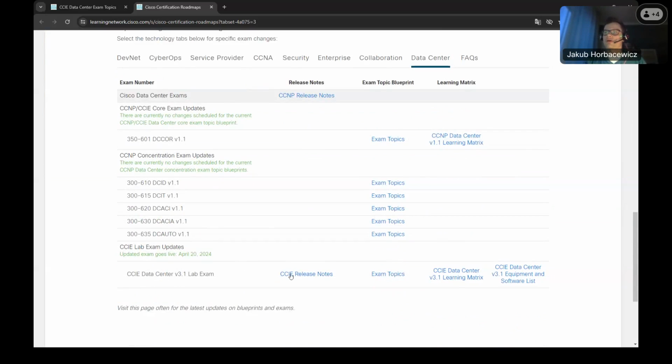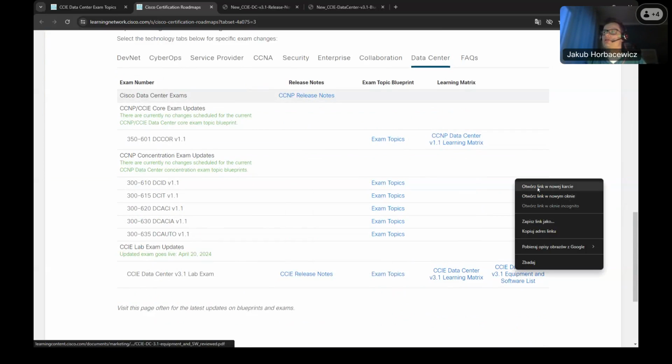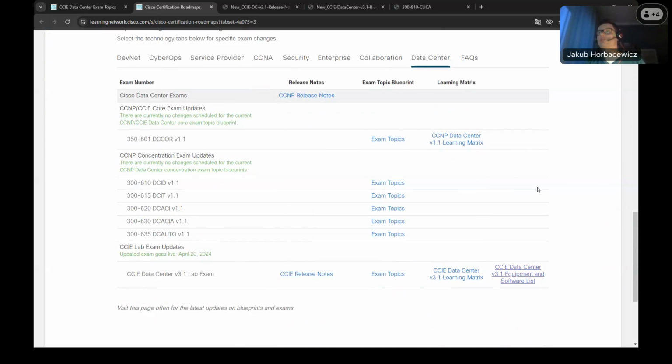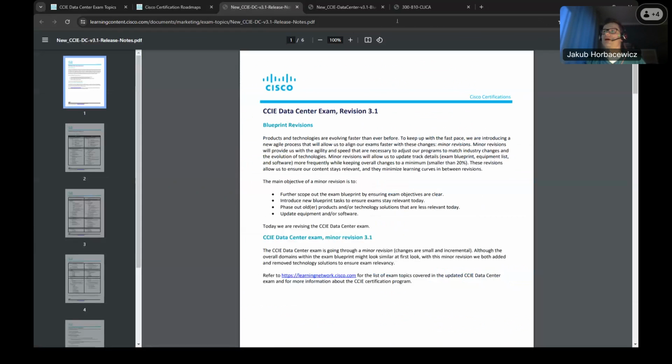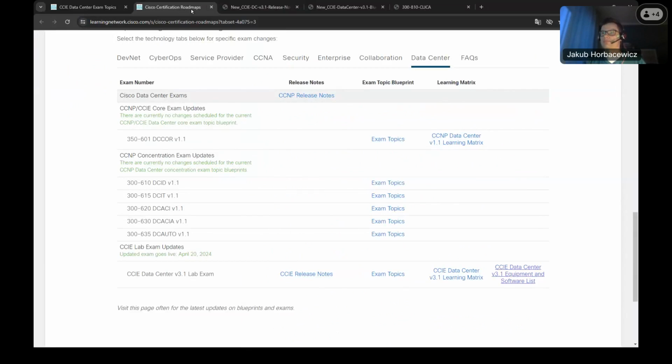So from here, I can get the release notes, I can get the exam topics, I can get the learning matrix, and also the new hardware and software list. Everything is available over here. Okay, so keep that in mind. And by the way, I showed you only one workflow of accessing these resources. Obviously, there are many links and many ways of accessing the exact same resources that I'm showing right now. Okay, cool. So let me go to the presentation.